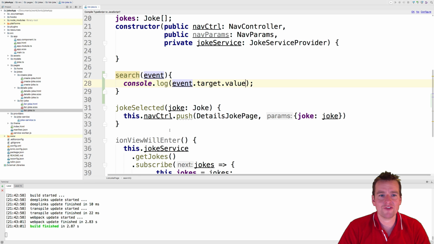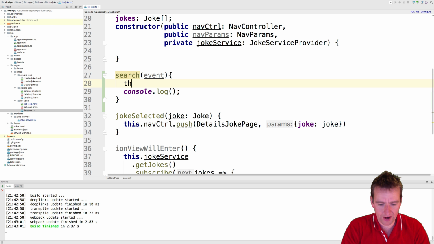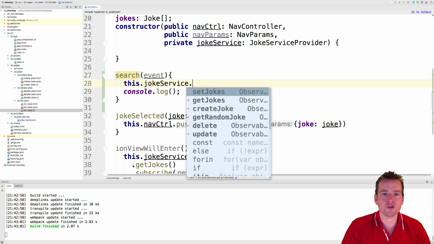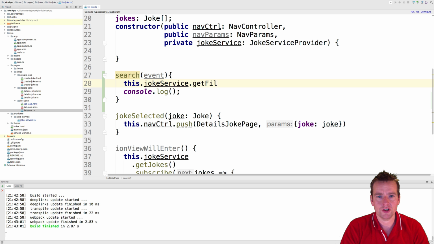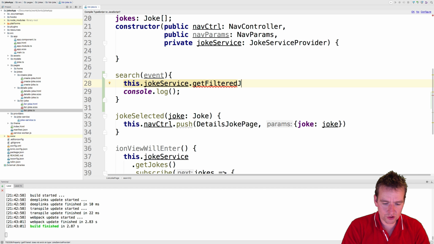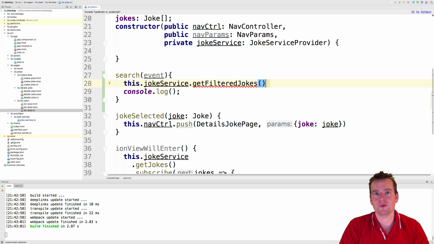Now we also need, of course, to send this text to our service. So let's go, like we did so many times before, and create, in the joke service, a new function that's going to be called get filtered jokes. We're going to get all jokes, but with a filter, right? So we're going to get the jokes with the string of that value that I just console logged.